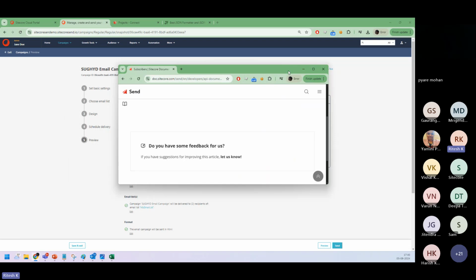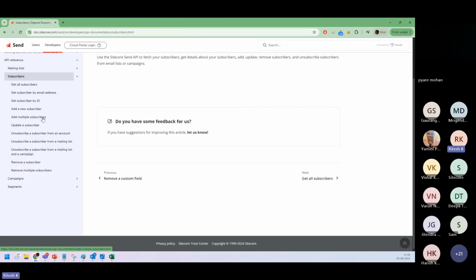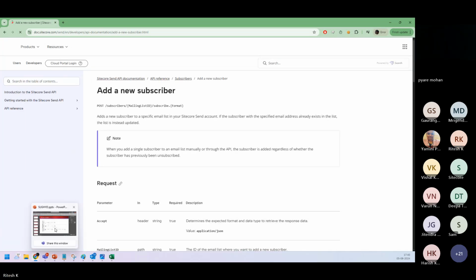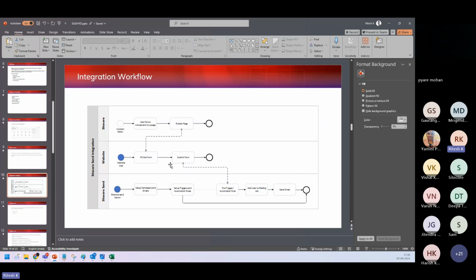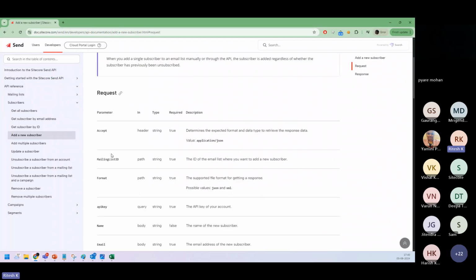If you see this Sitecore Send documentation, there is a list of APIs it provides, like get all subscribers and add a new subscriber. This is the new subscriber API I was referring to, which adds a user to a particular list when they submit this form. It says which mailing list I want to add to.